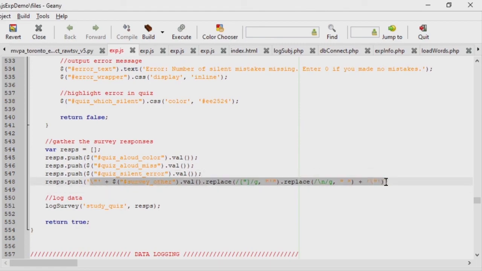This function here is a little sophisticated. It's basically just trying to make sure that things end up in quotation marks so that the CSVs don't count any commas that subjects might type as separate columns in the CSV files.